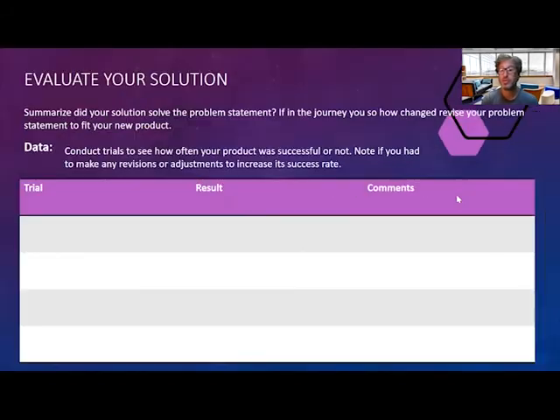Okay, so evaluate your solution. This should be towards the very end of your PowerPoint presentation where you are summarizing. Did your solution solve the problem statement? If in the journey you somehow change, revise your problem statement to fit your new product. How did you change your original design statement to fit the current solution?